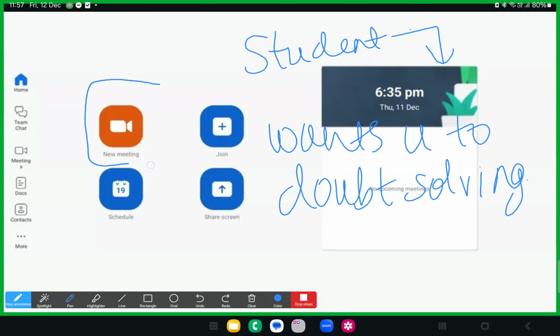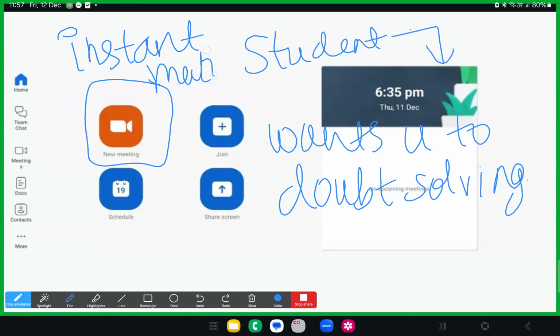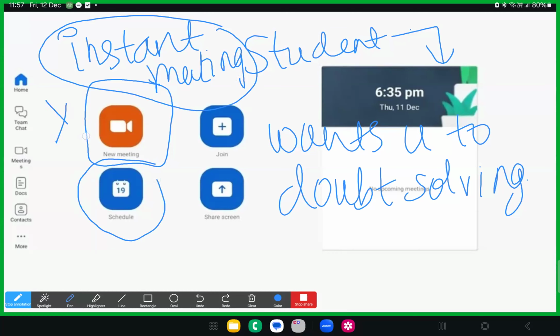So this is for instant. This new meeting option is for instant meetings. Understand this. You're not going to use this when you're taking the courses or the tutoring classes. We are going to use the schedule button, not this button. Remember that. New meeting is for instant meetings. For example, someone approached me and they want a class with me. I'll just click on new meeting and we'll go ahead with it.